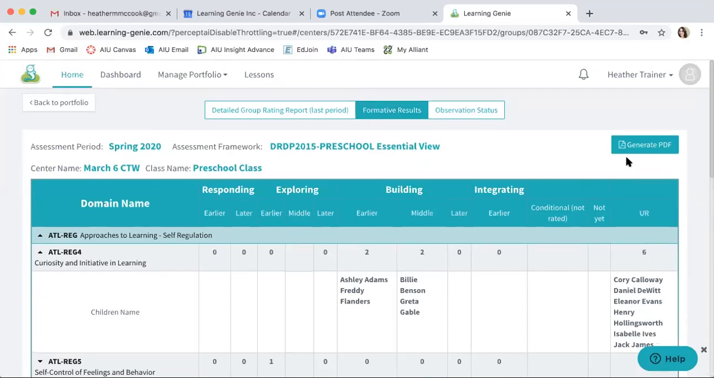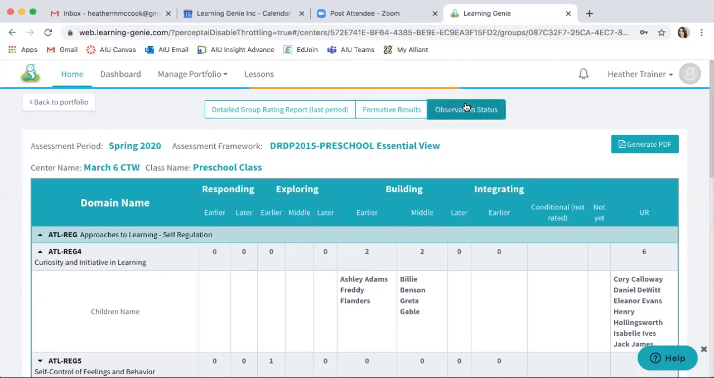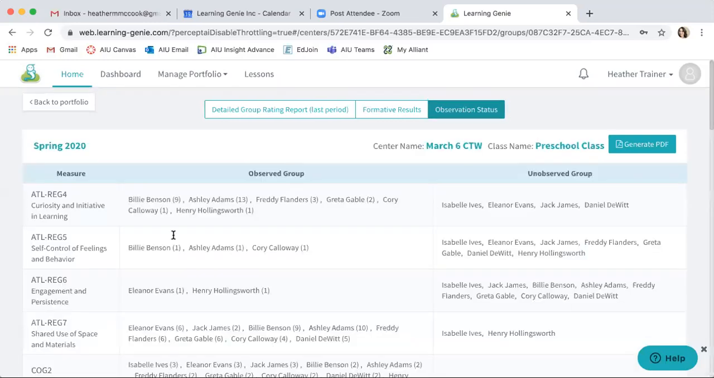You can print PDFs of all these reports and even post them up in your room if you want to use those to help guide your lessons. The observation status is great for when you want to see which measures you've observed for the children and which ones you haven't yet for the class as a whole. It's also really nice to see how much evidence you have for each child for each of these measures.